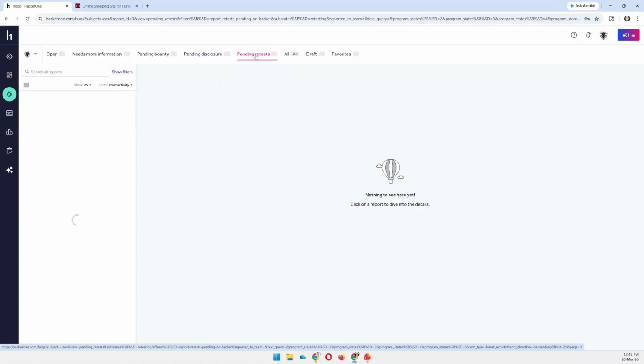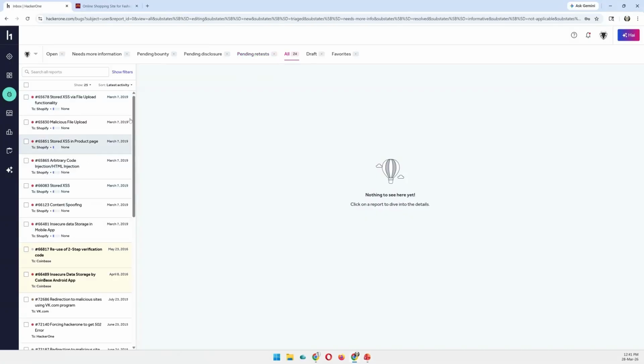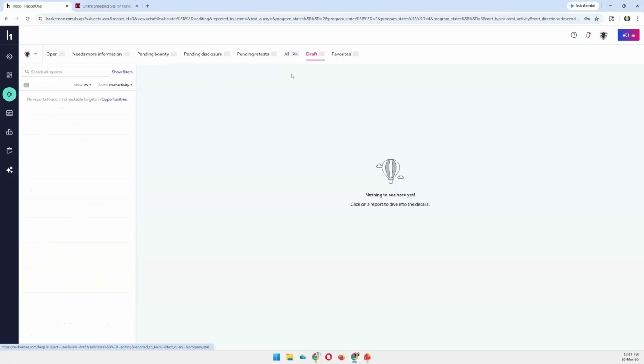Pending retest, from the name itself we can understand where the submission was accepted, rewarded, and then the program team has fixed it and put it for retest. So those cases will come under pending retest, where we can come as a researcher and validate the retest, validate the finding, and say yes, the fix is proper, and then it will finally be closed. And All means all of our submissions, and Draft means where we have written something which is still not submitted and it is in draft state.